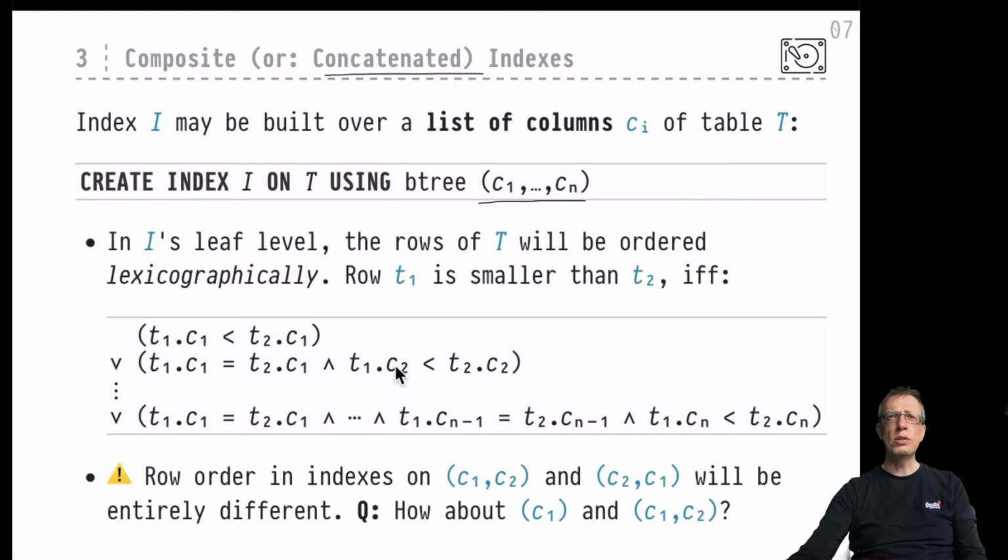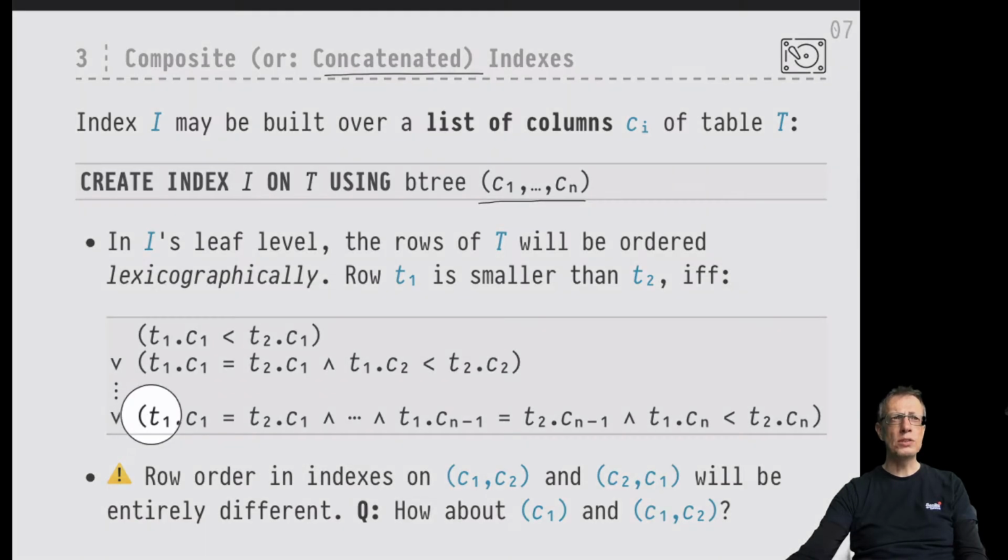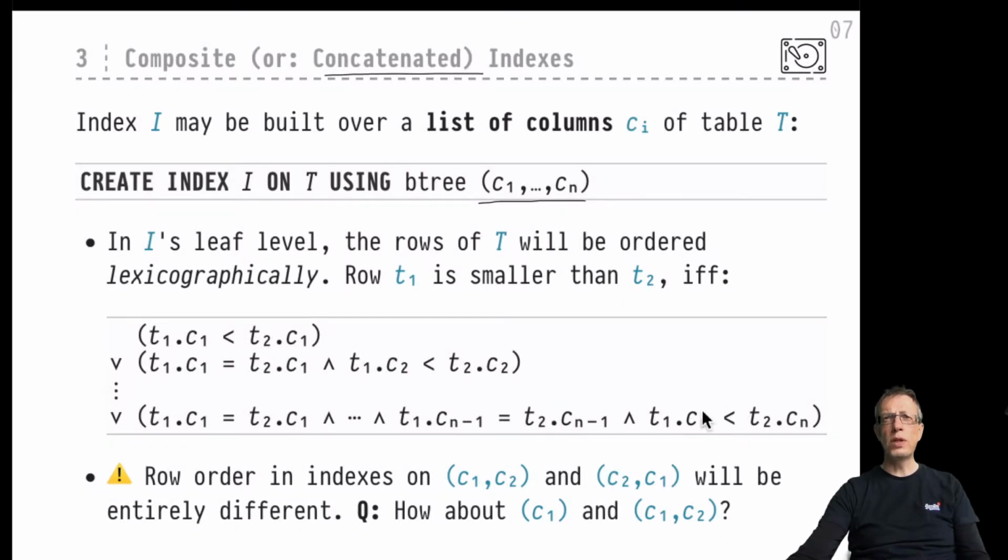Okay, well, maybe even the second criterion, the further criteria are all equal. So we would end up in a situation like this. So all of the criteria, all of the columns are actually equal in the two rows. Well, then we would look at the very last, at the Cn column, to decide whether T1 is actually smaller than T2. So that would be the normal lexicographic ordering.